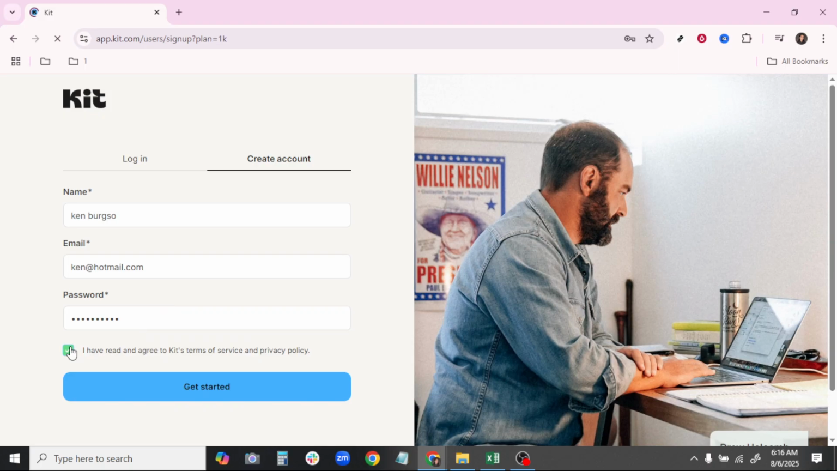With all these fields properly filled out and the terms agreed to, you're just one click away from starting your journey with Kit. Hit the Get Started button to activate the trial and create your account. And there you have it. You've now successfully set up your ConvertKit or Kit account.